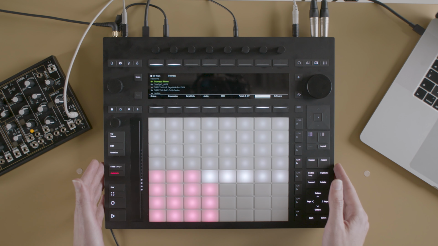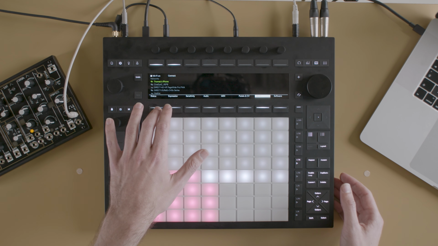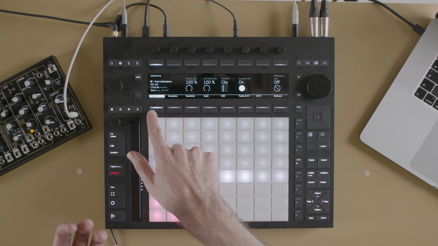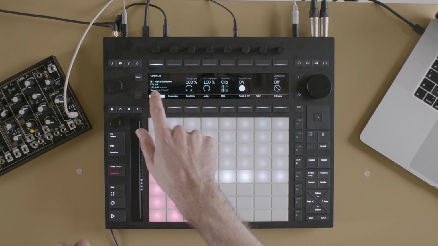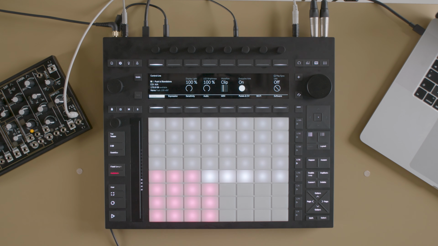So the way that the standalone Push works is it actually has its own built-in hard drive. If I go over to the status tab, I can see that I currently have 170.8 gigs available of a 256 gigabyte hard drive. And so this is where you're going to store all your packs, sounds, etc. So you can install packs directly on the Push.